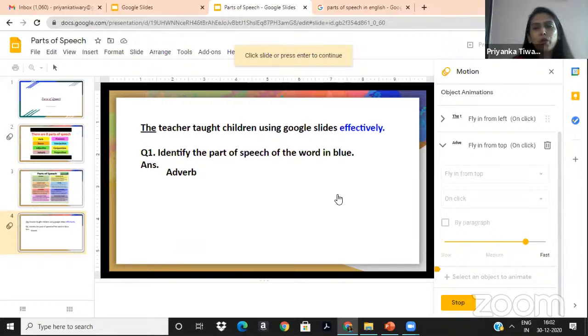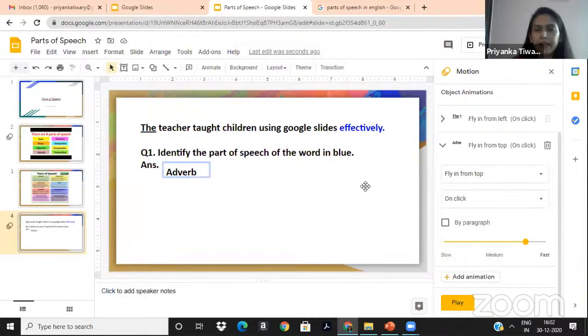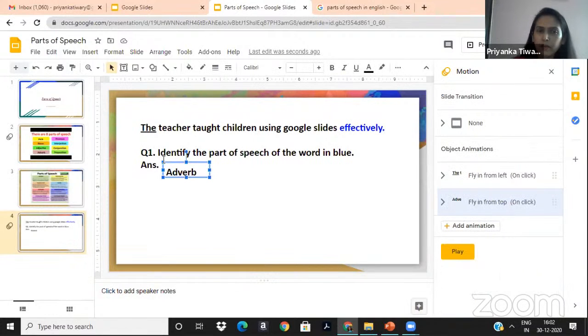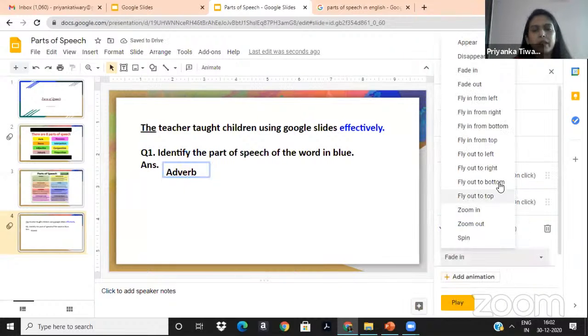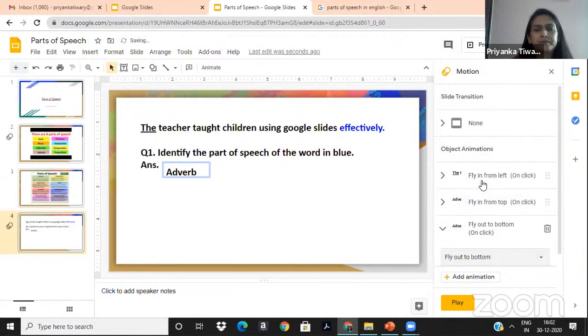Let's say I want this answer also to go away once it's visible. First you need to stop the play, and then on the same text box you can add one more animation. I select it again; one animation is fly in from top, and I'm going to add one more so that it flies out to the bottom. Let's play this.